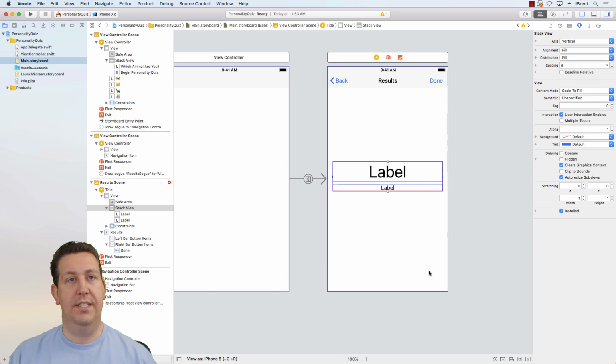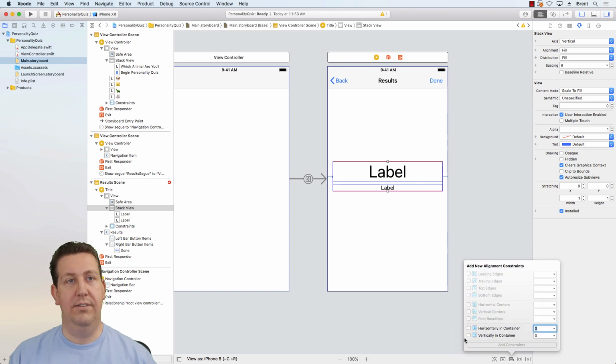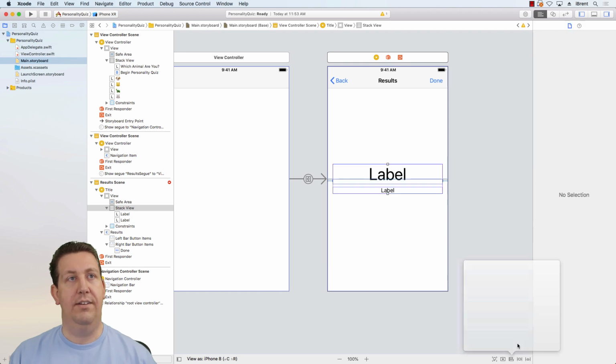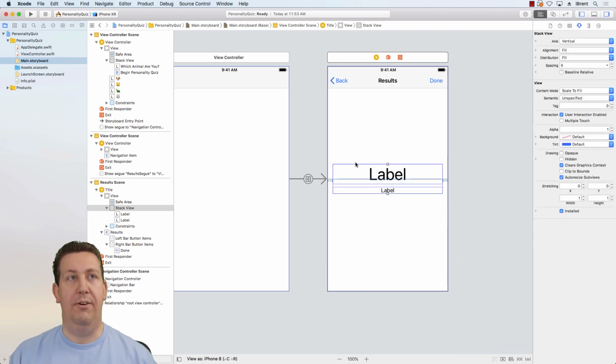Then we can also, with this selected, set this to vertically in container to align vertically. So that handles that. So notice it was red and now it went away. So now all the constraints are satisfied.